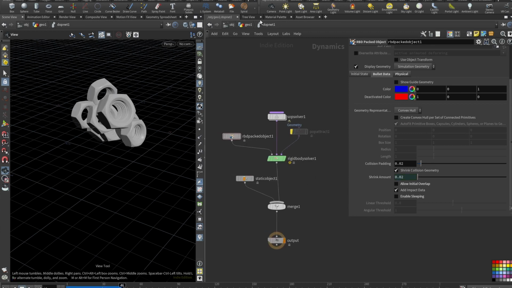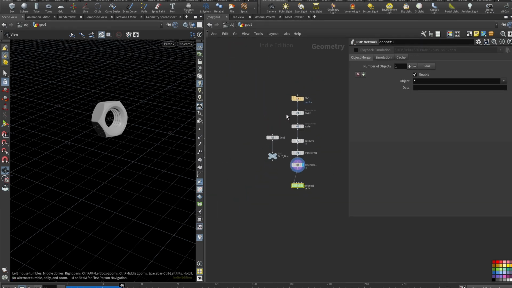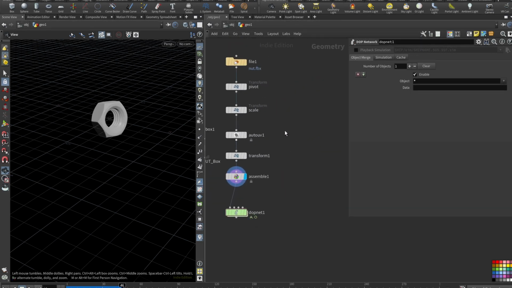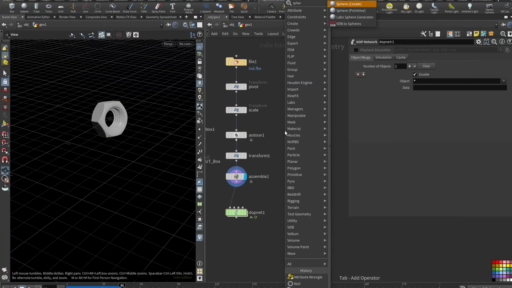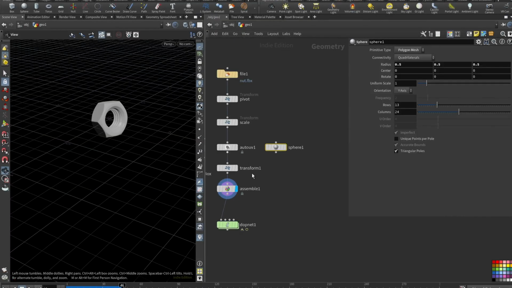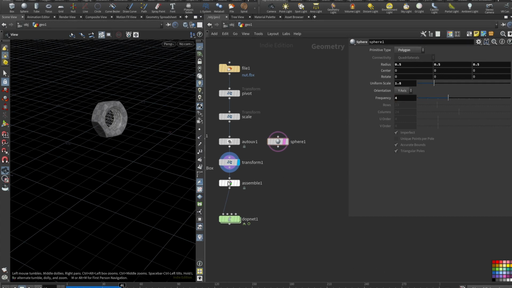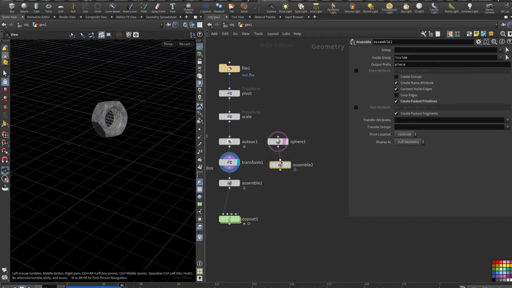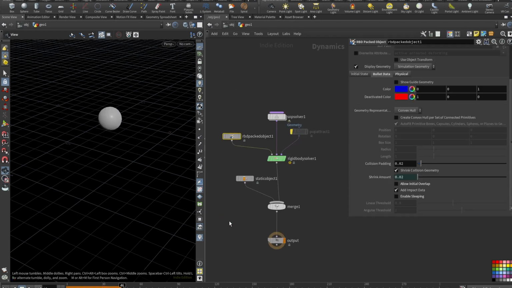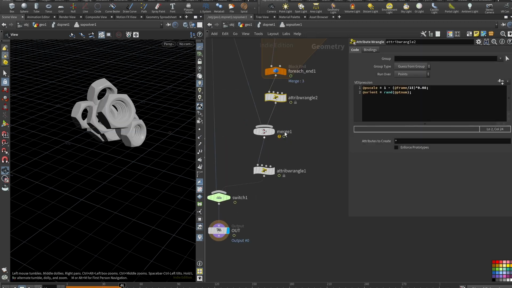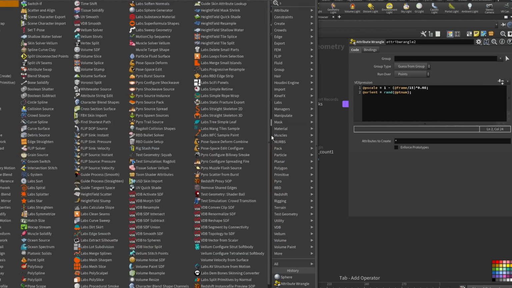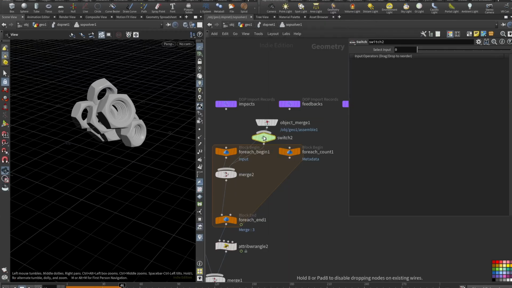By the way, if you want some more randomness, you can go this way. Let's just drop a sphere. I want this sphere to be somewhat equal to that nut, or maybe even smaller. Let's set it to be a polygon with a frequency of maybe 4. Let's drop another assemble here and connect our sphere to the assemble. And in my DOPNet, I can go into the subsolver, and here in my object merge, I can add another switch.